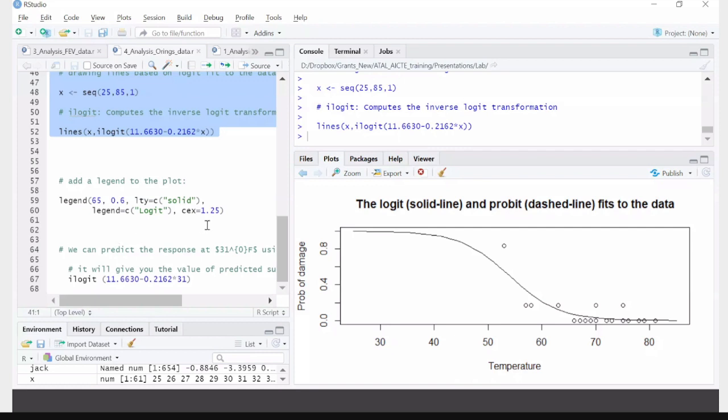Okay, so if you want to add a legend, you can do that. I just copied it for you. I will not run that one. And the last thing is that you can predict. I also copied and pasted that for you, so just run this one.